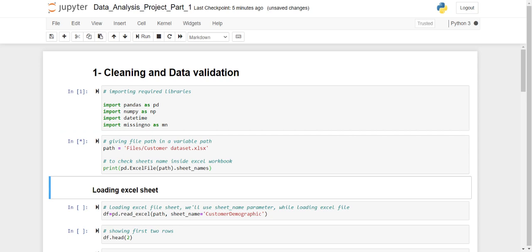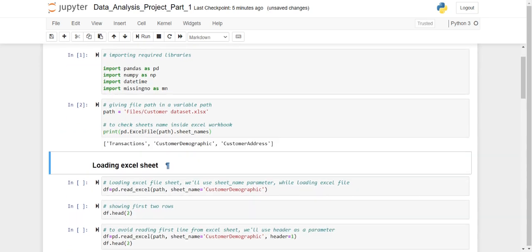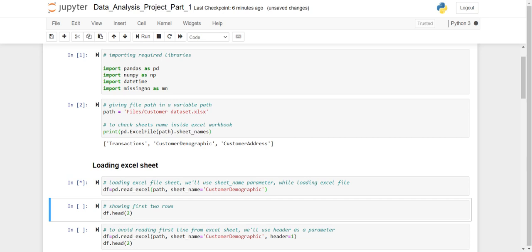If I run it, it takes a little bit of time. Yes, so here you can see there are three sheets in that workbook: transactions, customer demographic, and customer address. I'm going to load the sheet that is customer demographic. How will I do it? I will use pd.read_excel because it's an actual worksheet. Then I will give the path or the file name, and then another argument called sheet_name, and I will give the name of the sheet in quotes, and I'm passing this into a data frame called df. When you run it, the file will be loaded in the data frame df.